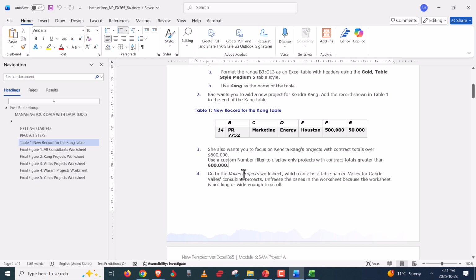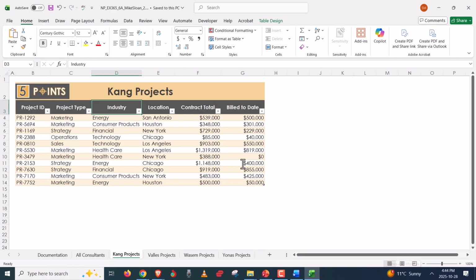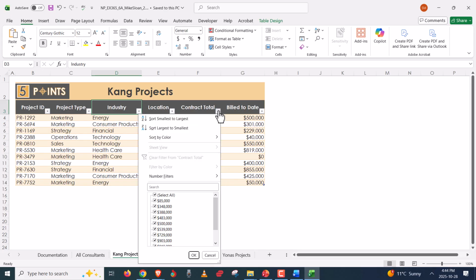She also wants you to focus on Kendra Kang's projects with contract sales over 600. Use a custom filter to display only projects with contract sales that are greater than 600. Okay, so back in the Kang Projects worksheet, we're going to click the drop down for the filter button. This automatically appeared as soon as you made it a table, and you can sort here, and you can also filter here.